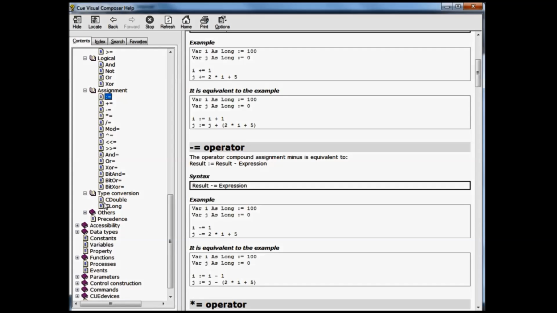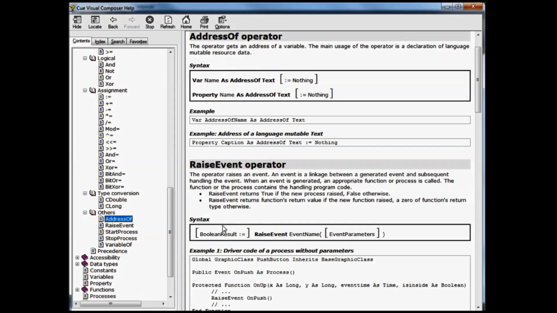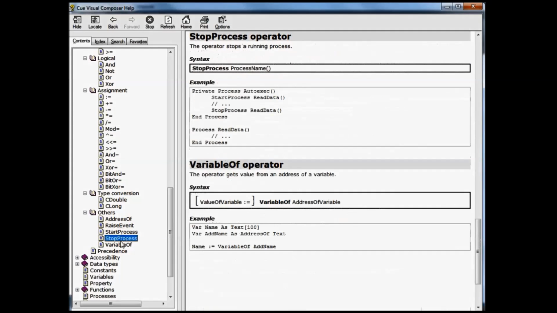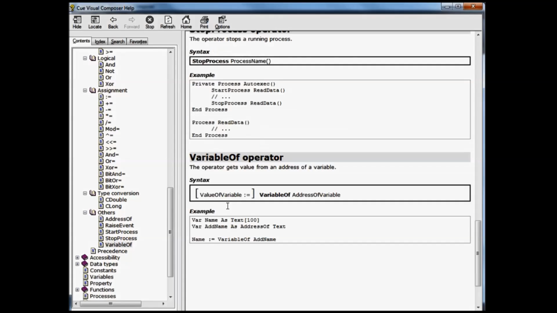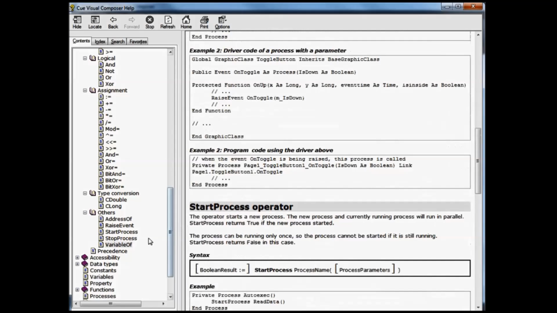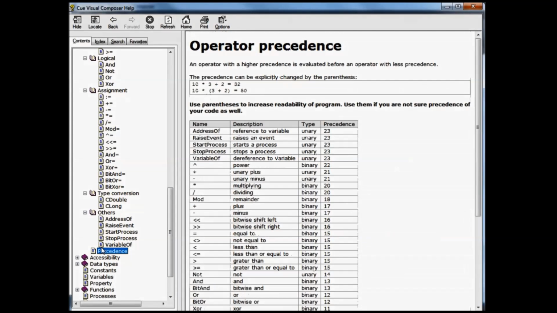Type conversion. These are type conversions for numbers, converting the number to a double or a long variable. Others include address of operator, raise event, start process, stop process, and variable of. The detailed functionality of each and every one of these operators is shown in the help file. You may take a look at it as and when you need the functionality. The precedence of operators is also shown in the help file. Precedence means that the operators will be executed based on the level of precedence for each operator.